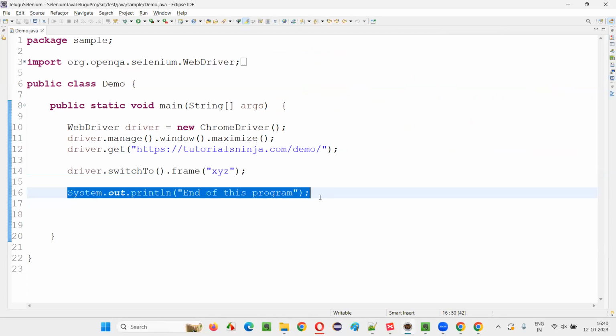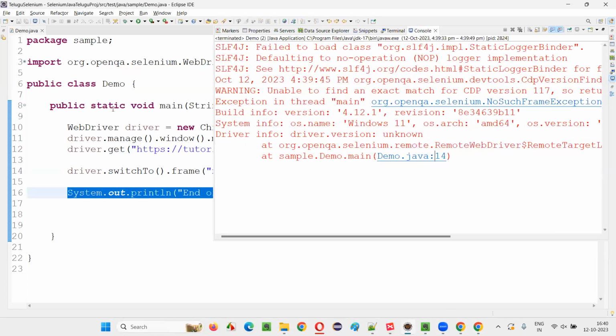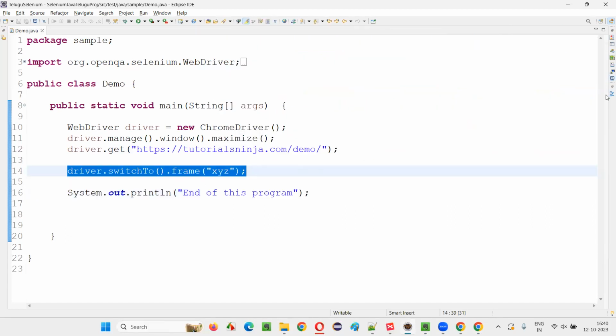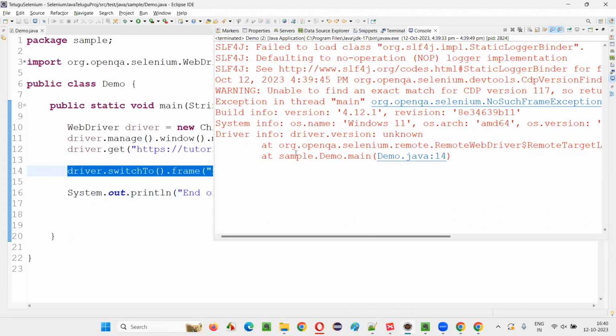So the code which is followed by the 14th line will not be executed because the runtime exception will stop the program wherever the exception has occurred. Okay, there's no print statement printed, end of this program.